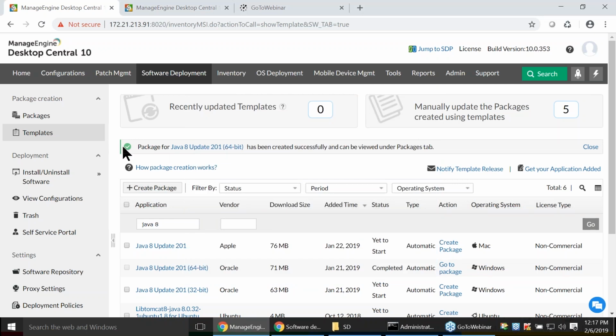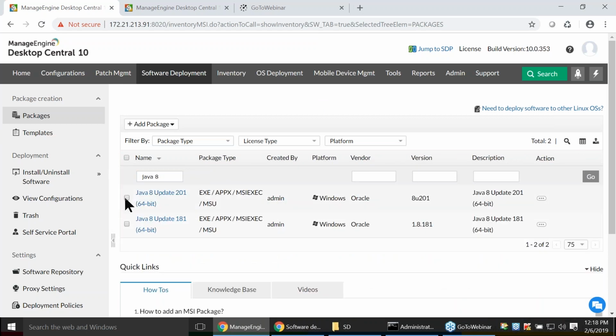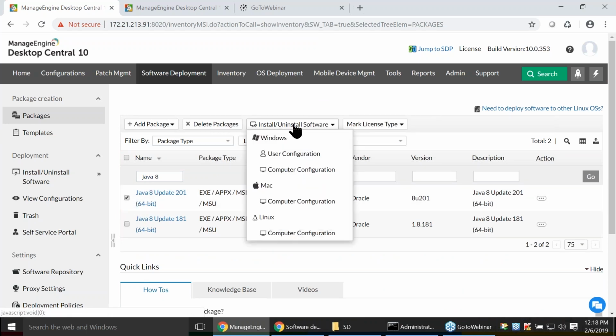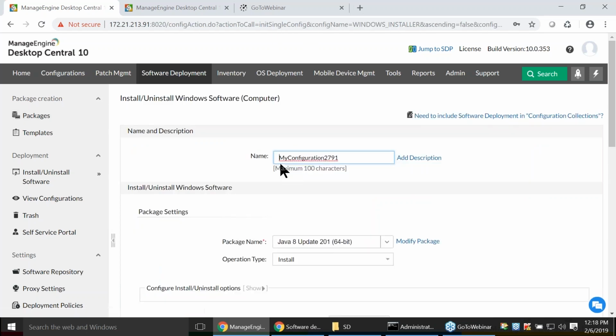Once the package is created, you will get this message saying the package has been created successfully, and you can view it under the packages tab. It has been created, and we'll go ahead and search for Java 8. Here you can see. Now, after the package is created, all you have to do is select the package, click on install or uninstall software, and then click on computer configuration. You can go for both. You can either go for user or computer configuration, but since John has to deploy the application to all the computers, we're going to go with computer configuration.